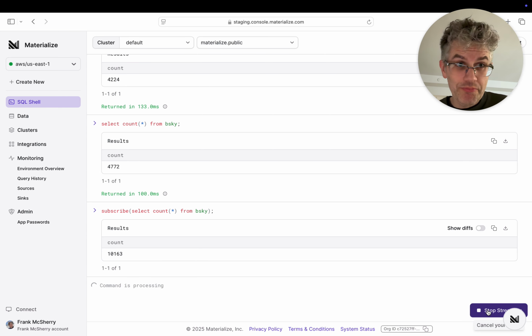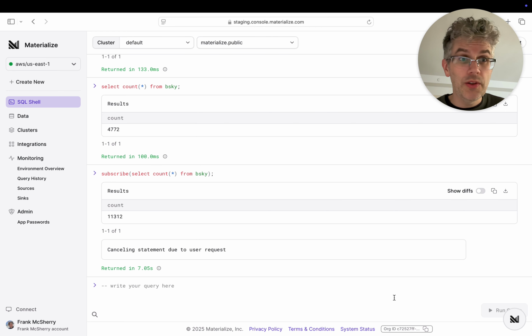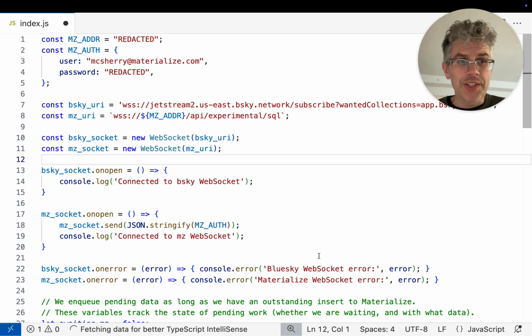Let's take a moment, give it a chance to hydrate, and we will go and look at the code that's bringing the data in, just to show it off. This is the code. It's JavaScript. I'm not a JavaScript savant, so if you don't like what you see, you think it's wrong, you're probably right. The idea is that we're going to have two WebSockets.